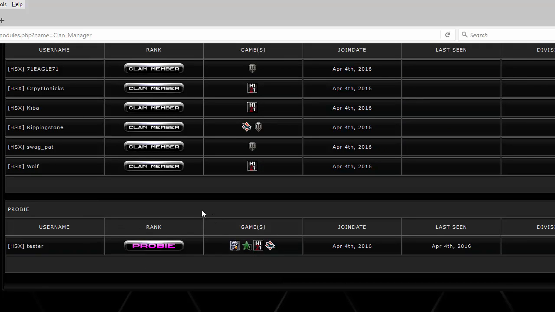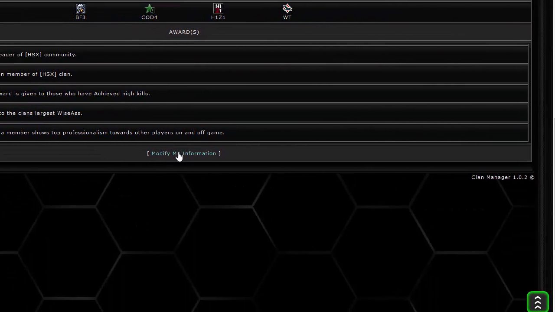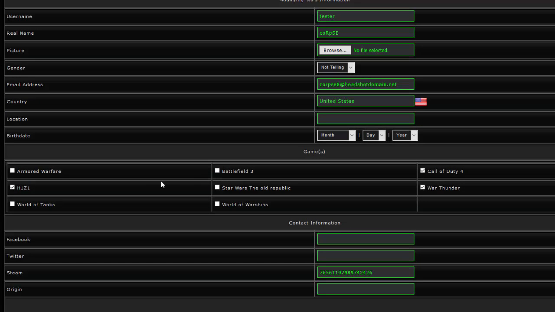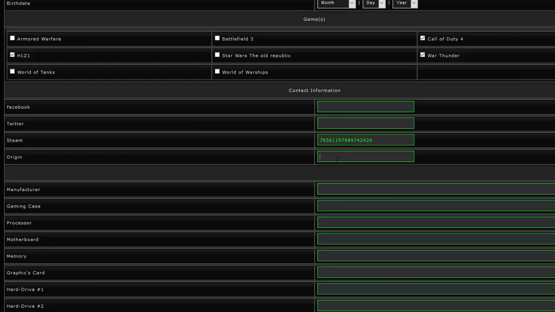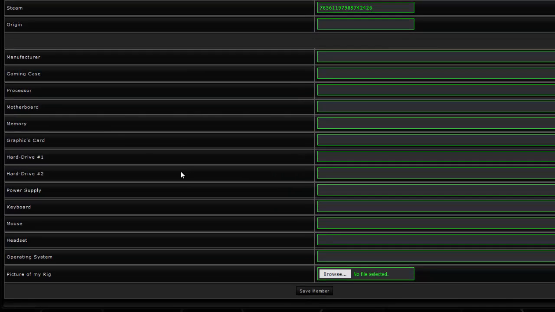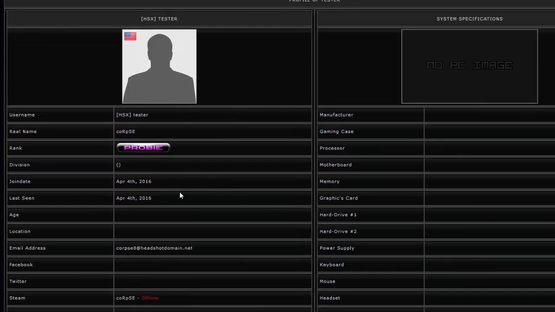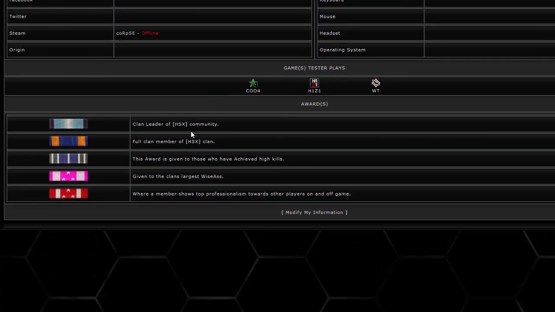So if I want to edit my profile, I have to come in, click on my name, and then underneath it will say modify my information. You click on modify my information, and from in here I can say, oh, I'm not playing Battlefield 3 anymore. And I can enter in my Facebook, my Twitter, my Origin. This is where I can enter in my Steam. And then I can enter in my computer specs here, add a picture of my rig, and then I just click Save Member, and it would be all saved. And as you can see, since we don't have divisions, it's going to leave a blank area.